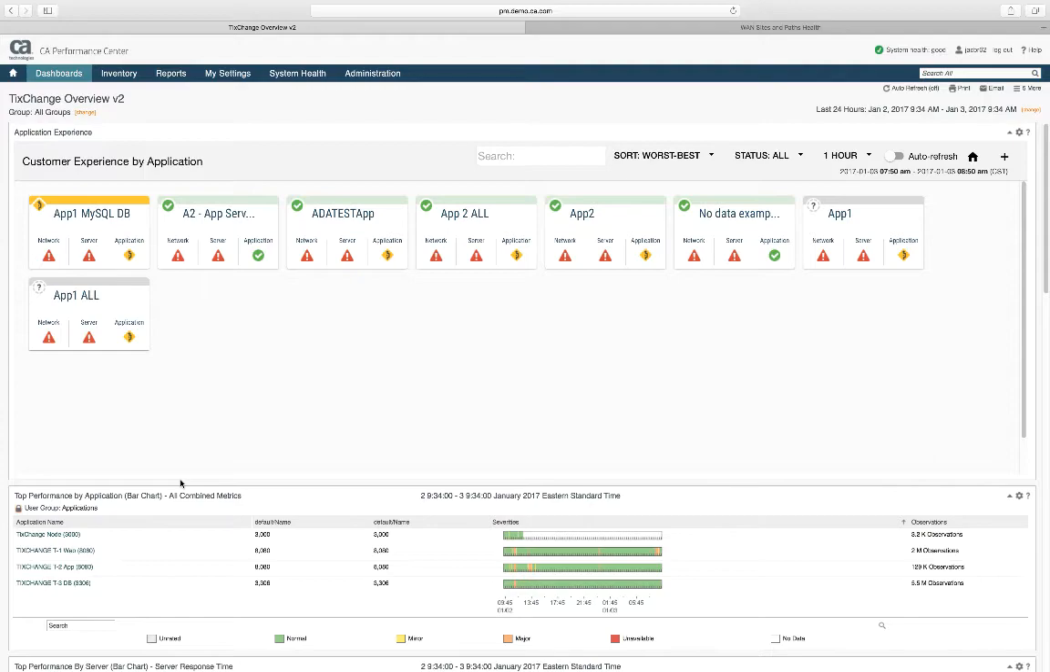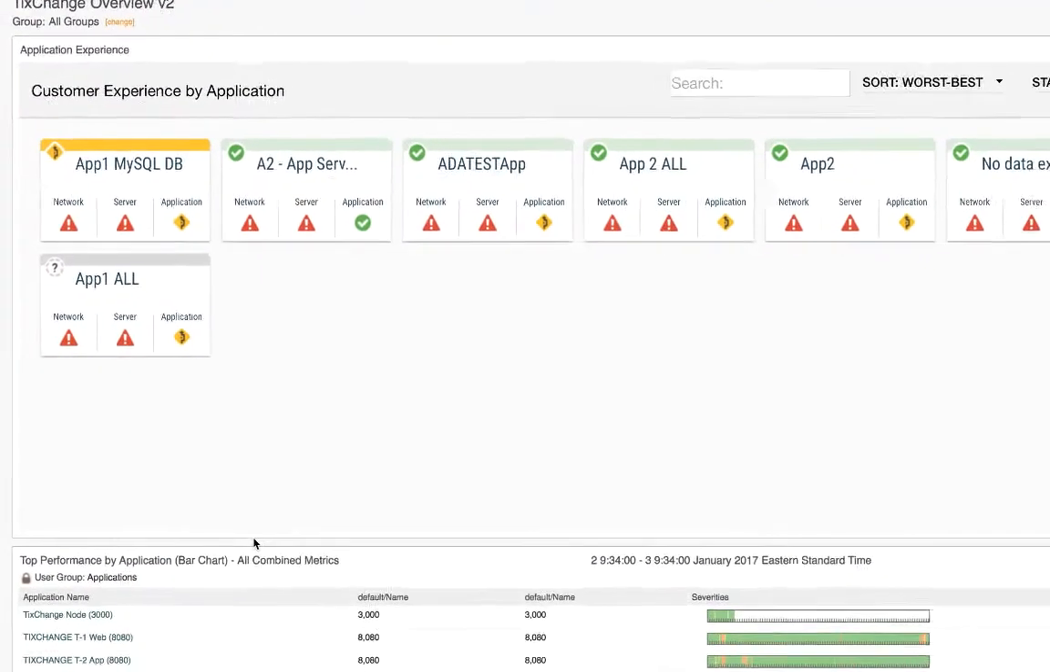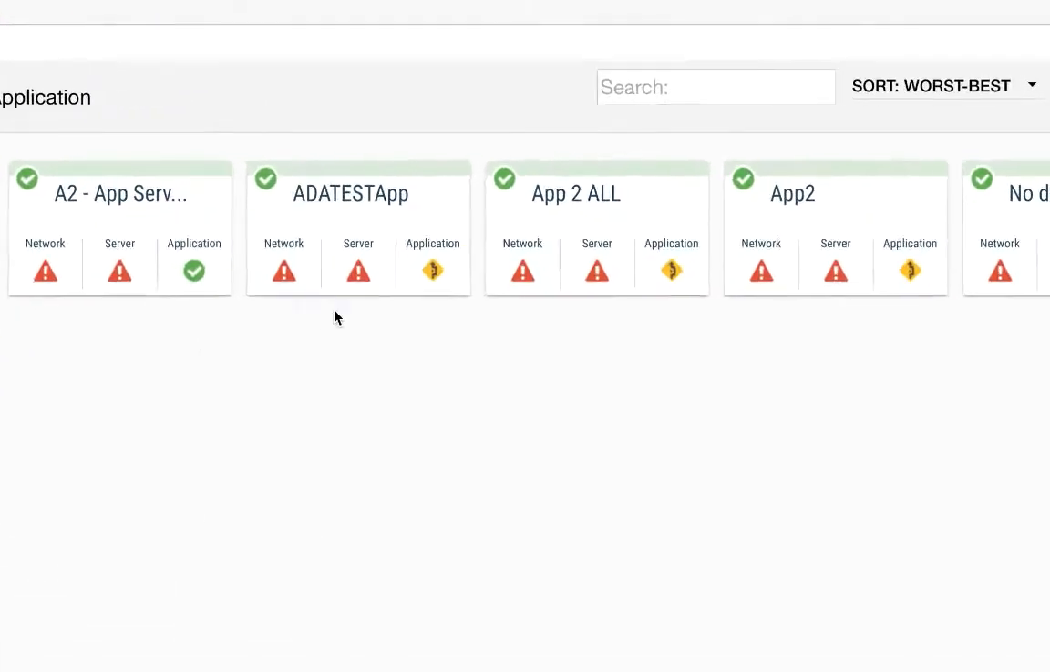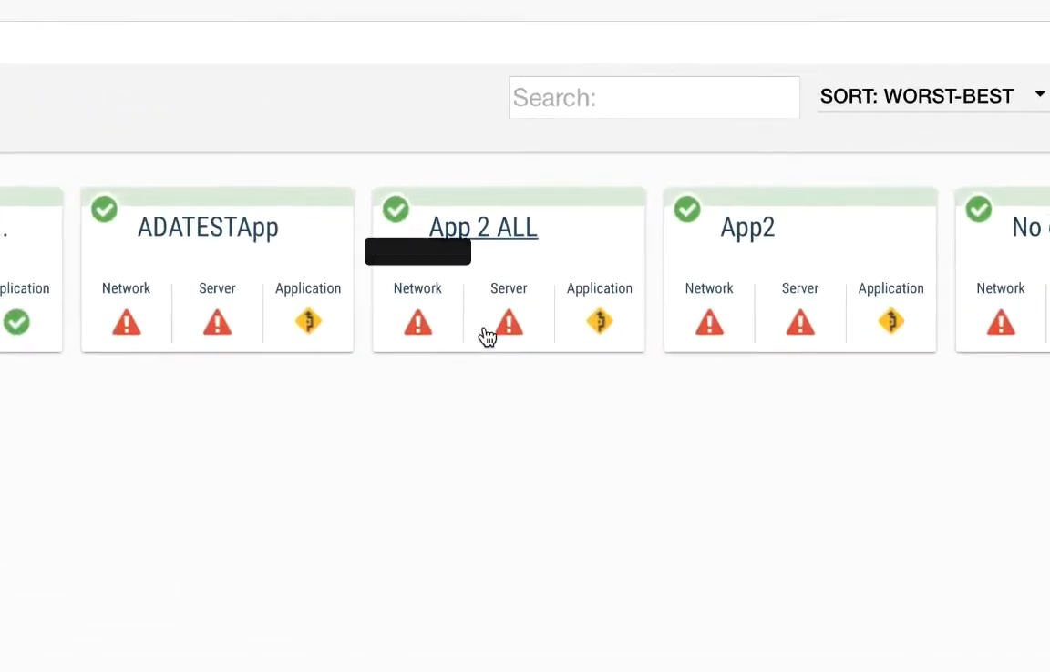So let's take a look at what we have here. At the very top, I'm looking at the applications in the environment. And this view might be very applicable to an operator role. I see a bunch of tiles that are color-coded that tell me how well or how poorly an application is performing. I also see at the bottom of each of the tiles an area for network, server, or application. So what we're trying to do is narrow the problem domain for that particular application if it's performing poorly.